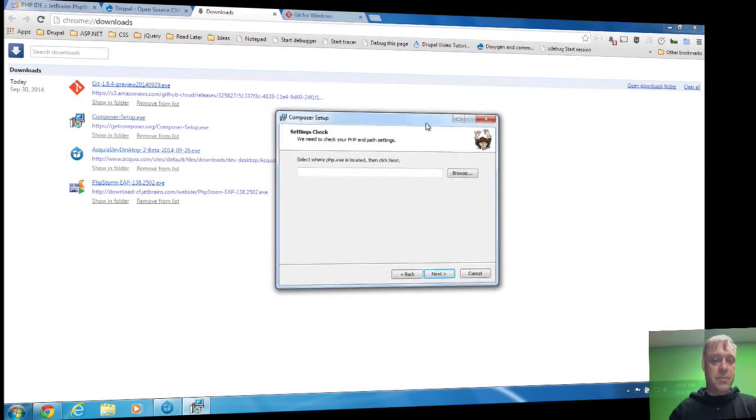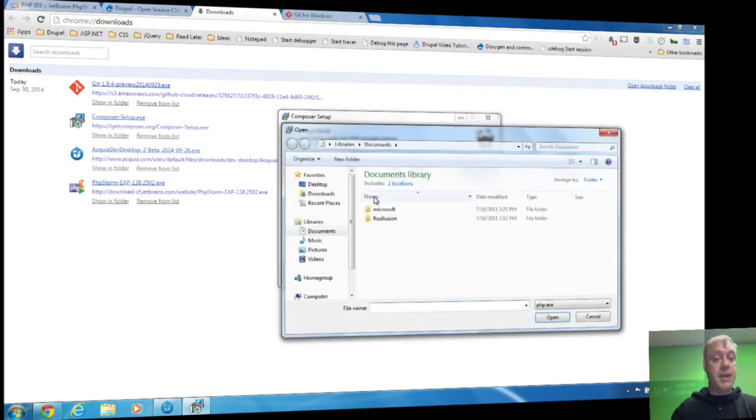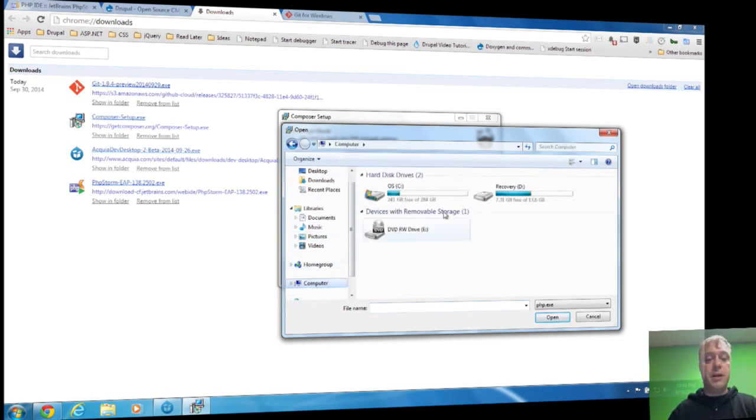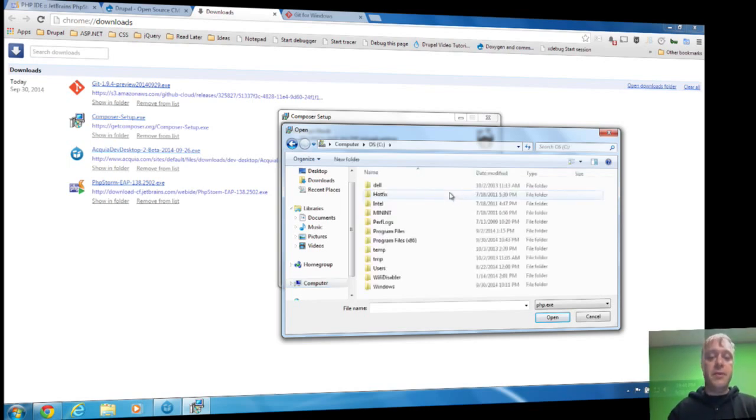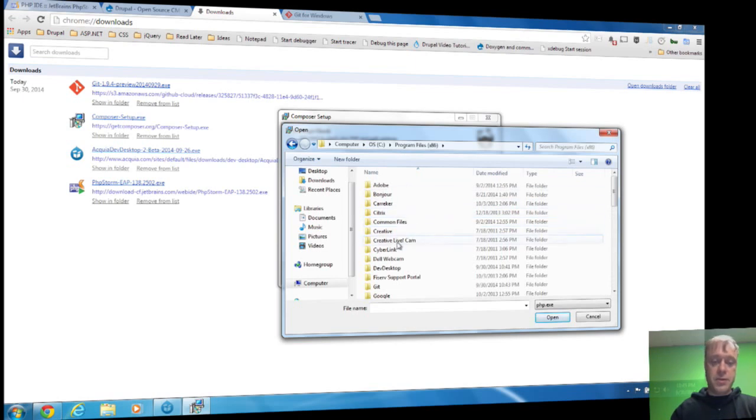I don't quite remember getting this prompt before where it's asking, where is your PHP located? And now that I have installed Acquia Dev Desktop, I can tell it where the PHP that came along with it is located. So in the C drive for Windows, this is a Windows specific thing here. I know Unix has a different way of addressing different command line structures, but oops, wrong one. Program Files, and then there should be a Dev Desktop. There it is. And then it installed three versions of PHP.